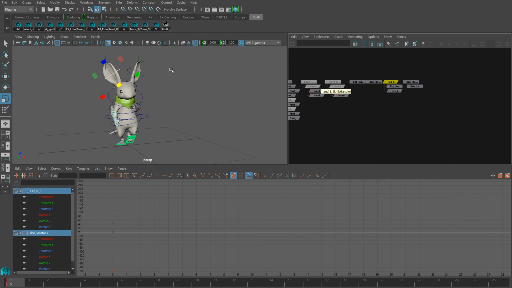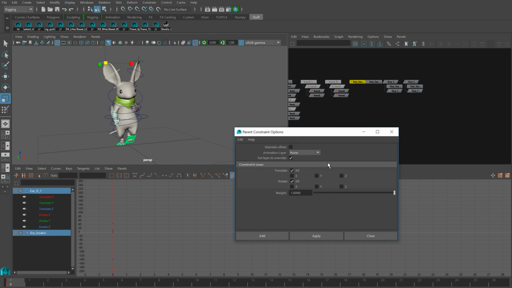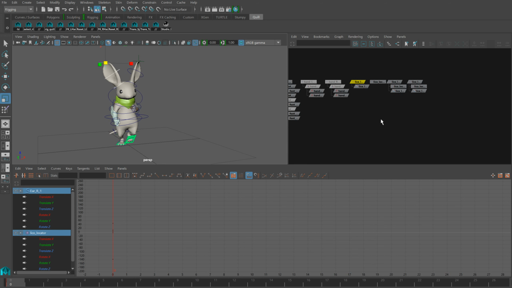Okay, boom. So let me grab this other one and constrain parent. Now I'm going to bake these two. Well, first, before I bake, I need to grab the ears, and then grab these, and I'm going to constrain parent. This time I'm going to maintain the offset because I want them to be off in space. So boom, boom. Constrain parent. Sweet. So let me bake all of these down.